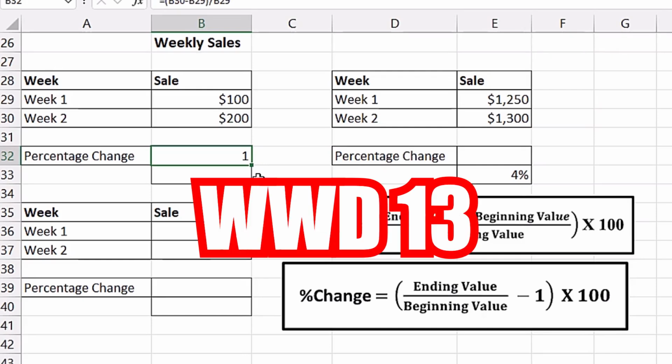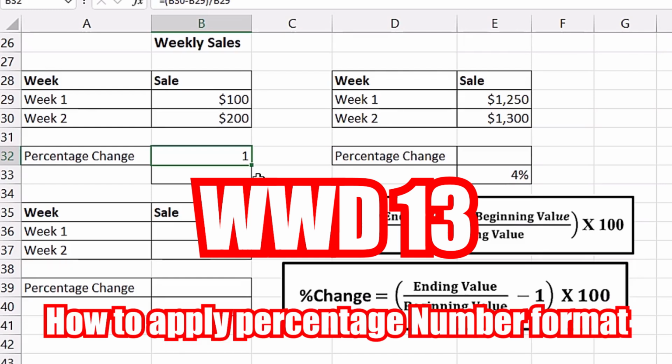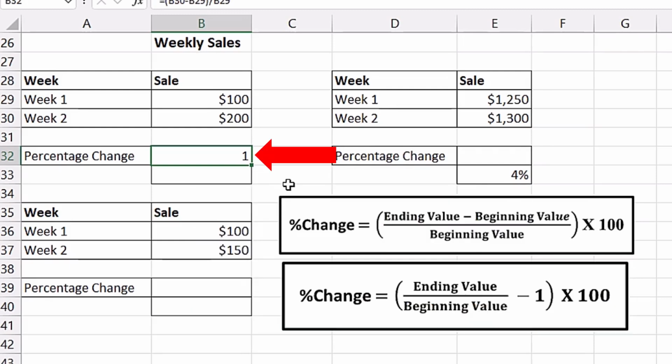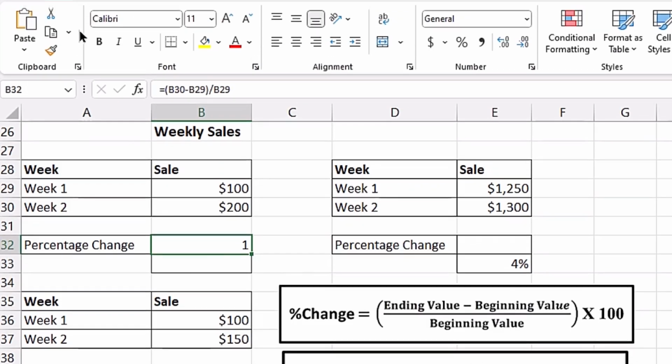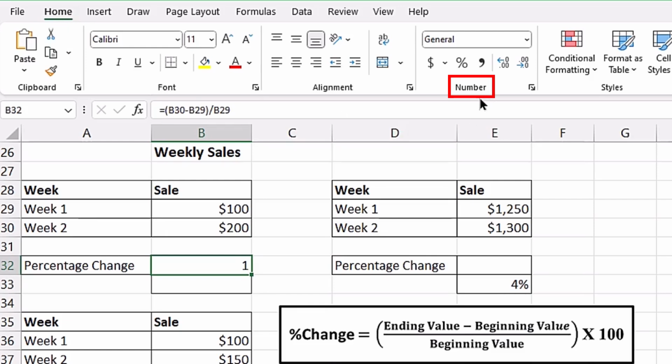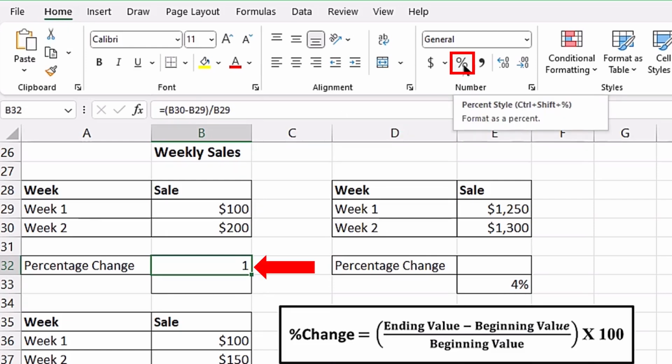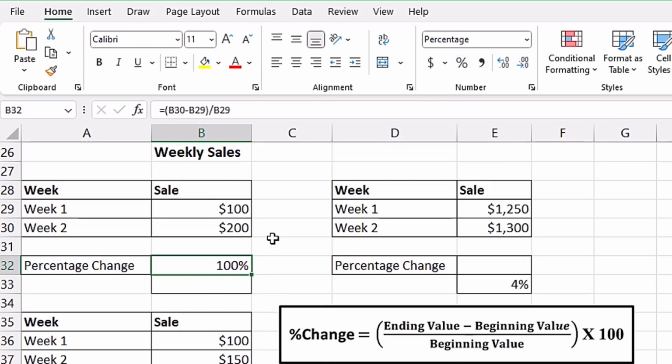Now last video, WWD 13, we actually talked a lot about how to apply a percentage number format. You can watch that video and you get to know all the different techniques how you can apply percentage number format. So with this cell selected, when you come to the Home tab, then from the number group, this is actually the command that's used to apply percentage number format. When I click, you can see you're getting 100%. That means our sales actually increased by 100%.